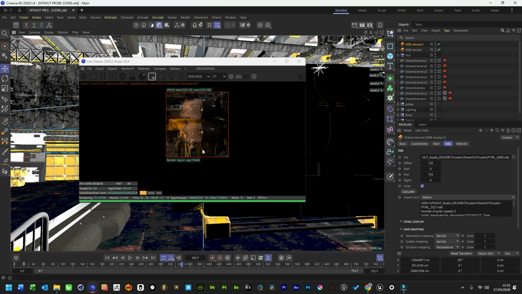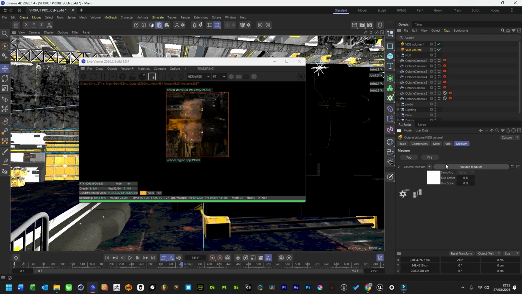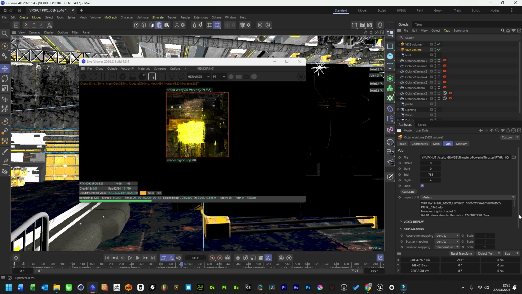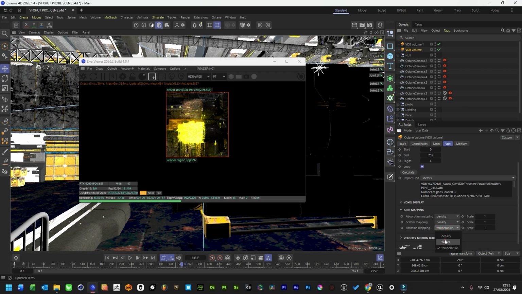But we actually want this thruster to be giving off some light because this is the powerful thruster. So what we need to do is jump into medium, change it to fire, and then we'll go back and change this temperature to flames. Again, you can change these to whatever you want. This just gives you more flexibility in changing different channels for different things and different looks.